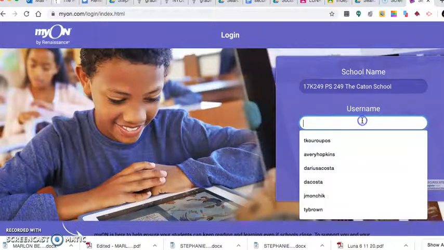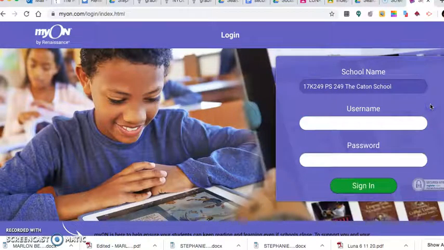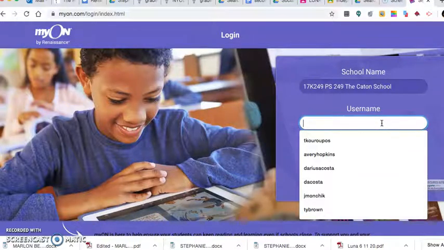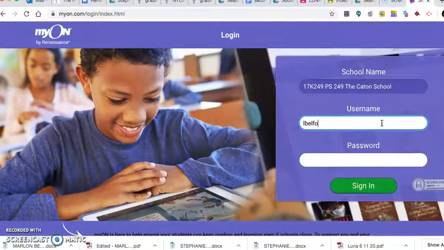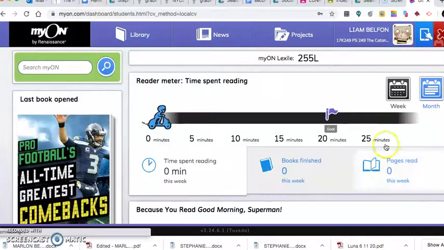Your child's username will be their first initial for the first name and their full last name. The password will be 309 like our class. Now your child is logged in.